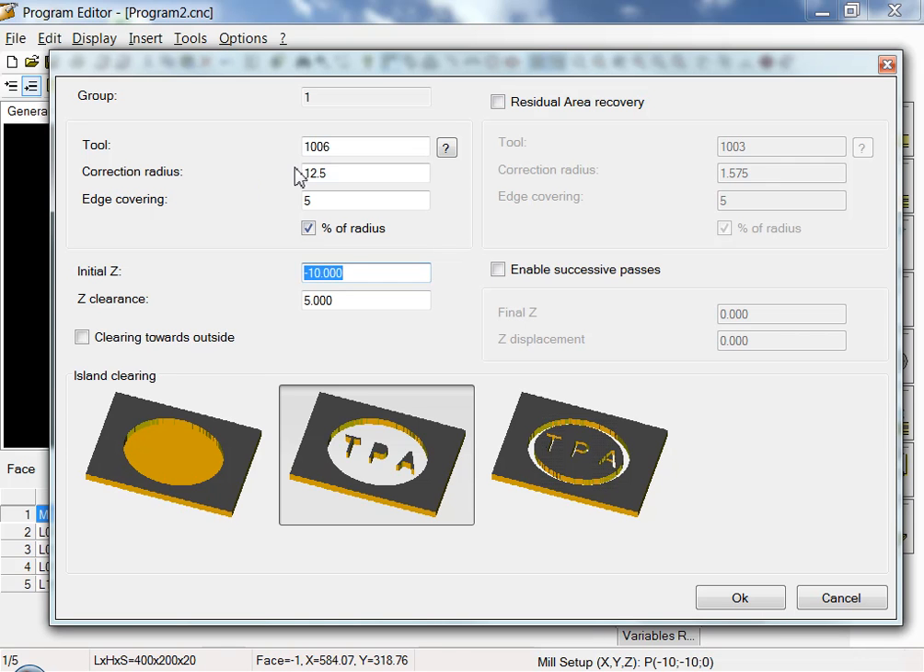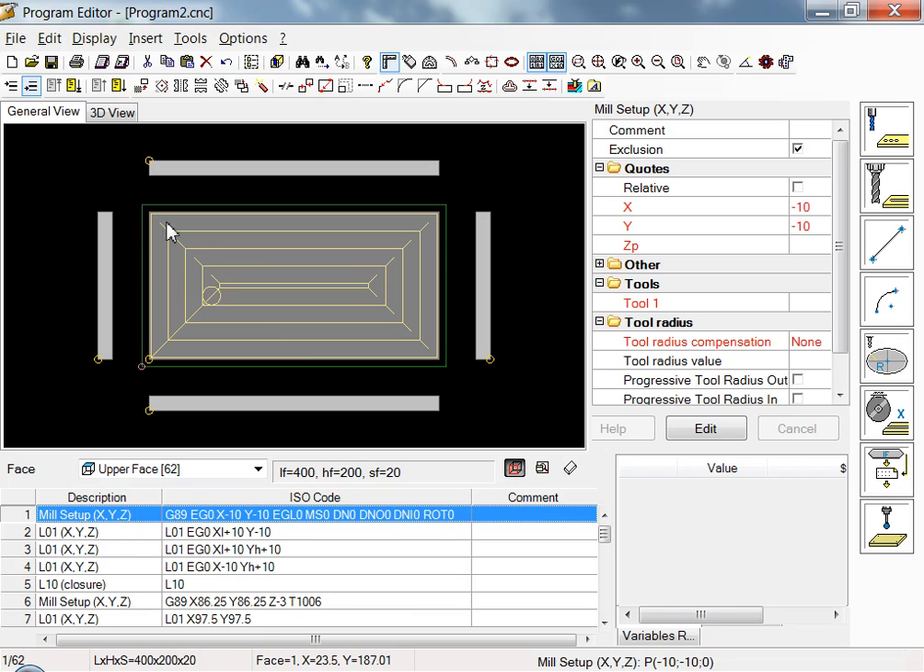With a tool this large, we may only want to machine away, say, 3 millimeters of material at a time. And Z clearance, in this case, we won't use, but we'll talk about that later. And then we can have it clear toward the inside or toward the outside. If we start with the outside, the tool starts in the middle and works its way out. And we'll talk about these different clearing methods in just a minute. But with these settings, we'll quickly generate a toolpath to machine out this entire surface.